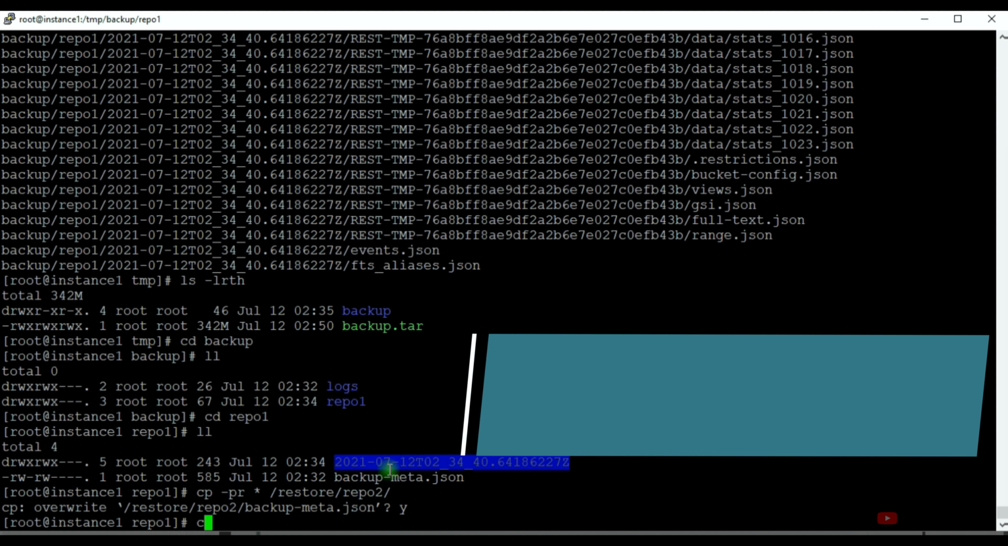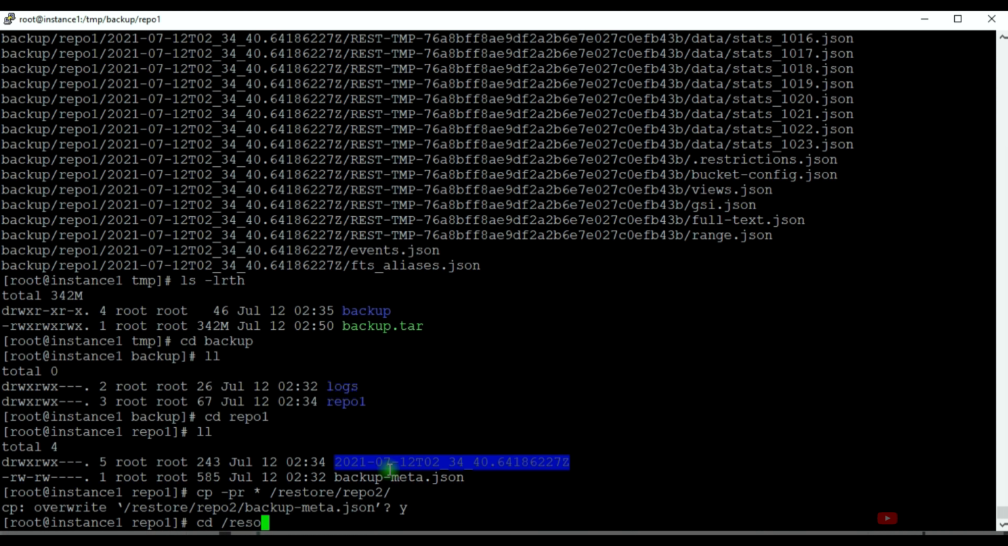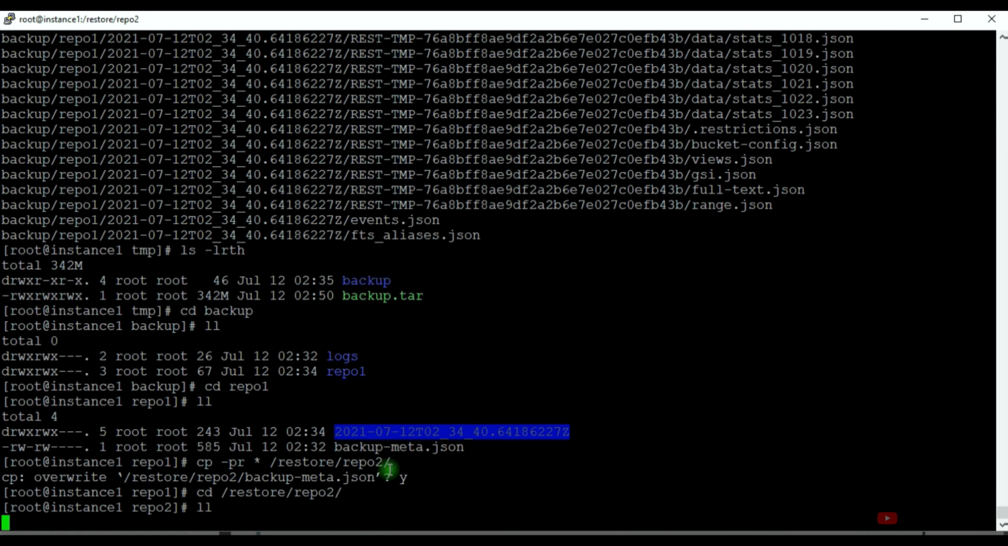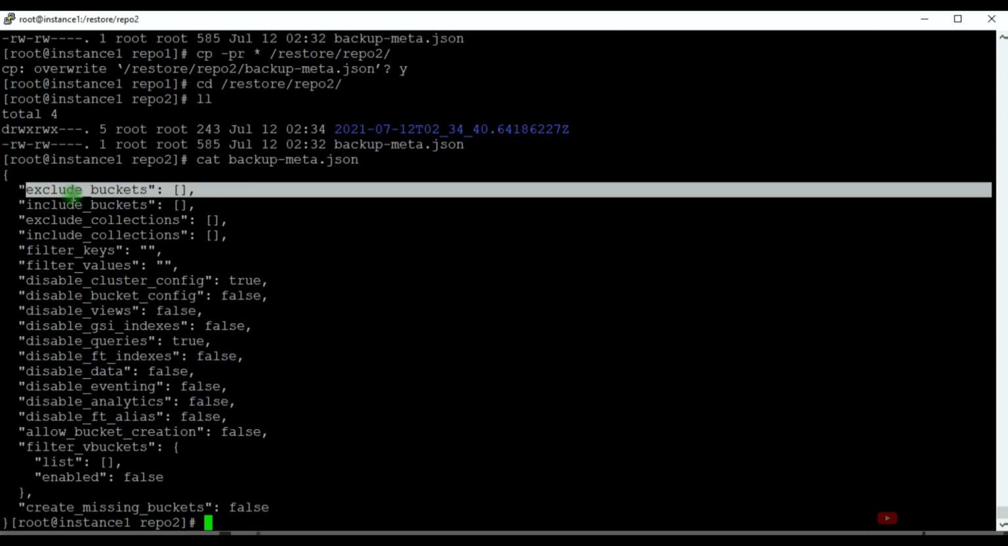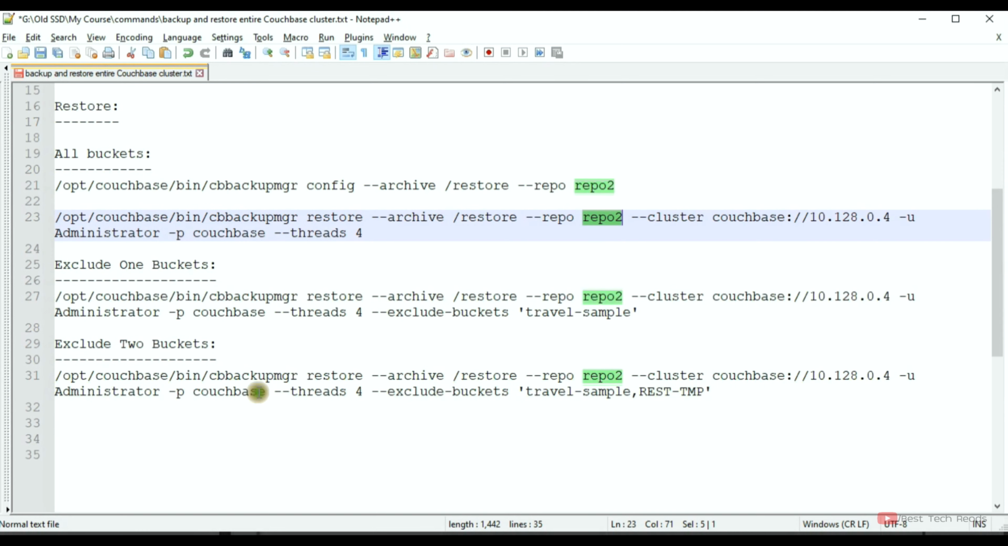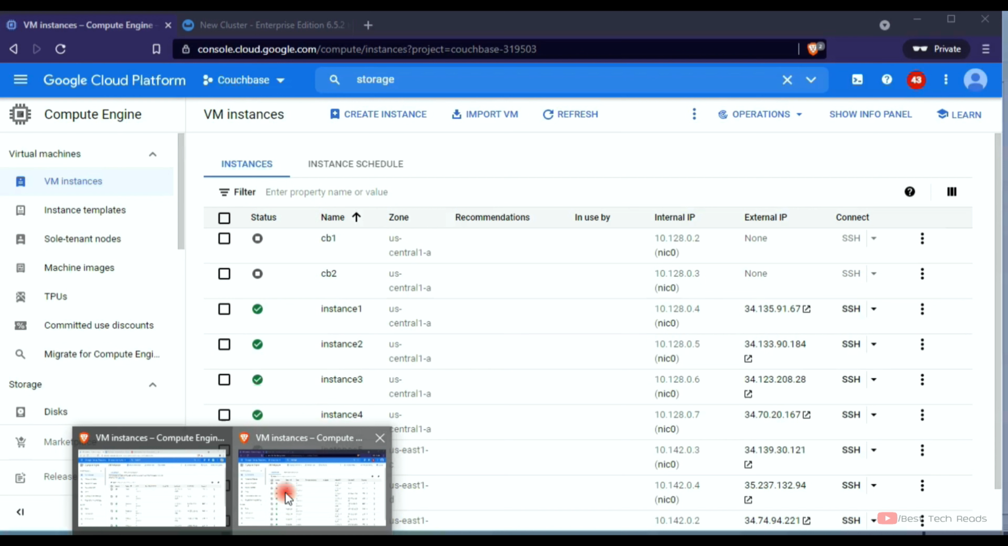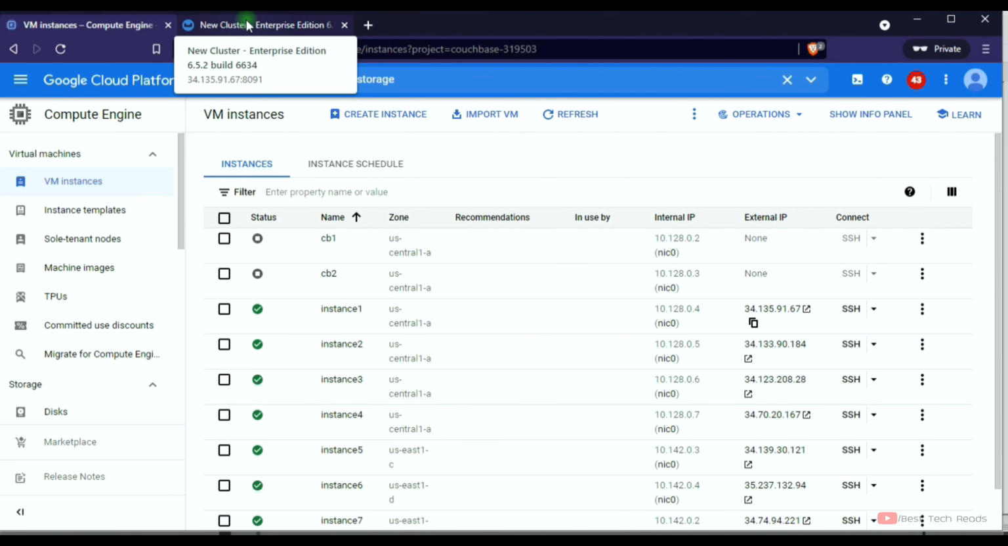Files are copied. Now let's go inside restore repo2. Starting it once. If you have excluded any buckets, it will be mentioned here. Likewise, the same applies to other parameters. Now, before executing the actual restore commands, the bucket should be there in the cluster. Otherwise, it will throw an error, bucket does not exist. So when you are restoring an entire cluster, you have to create the empty buckets first.